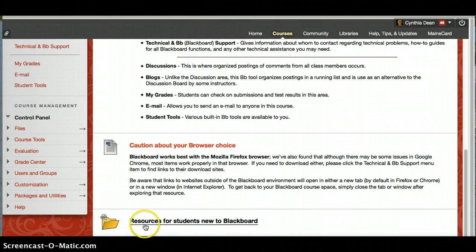The last item here is resources for you if you're new to Blackboard. Even if you're not new to Blackboard, I urge you to explore this.